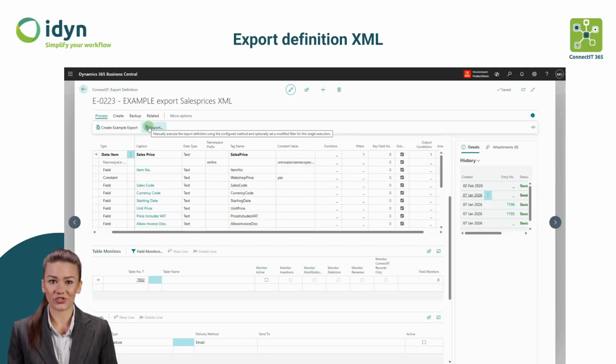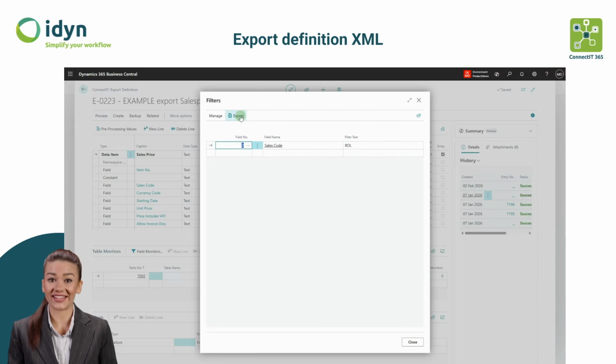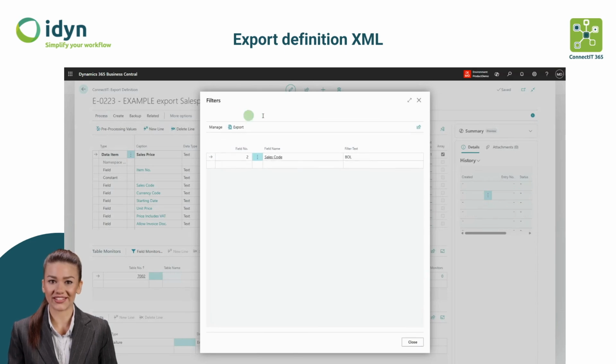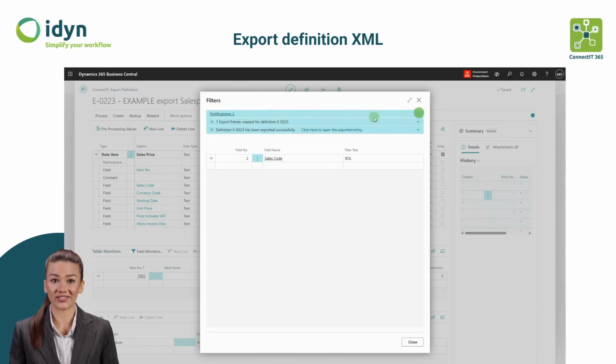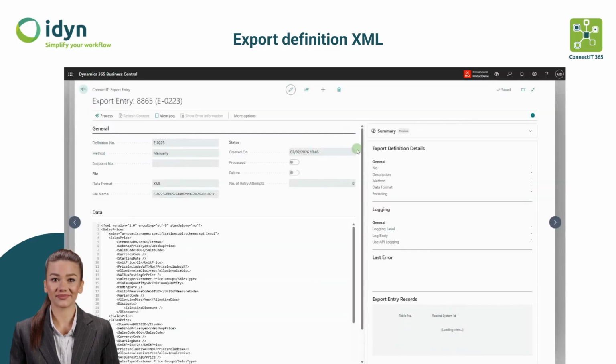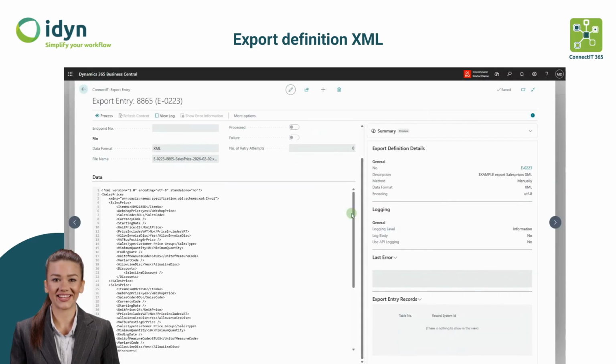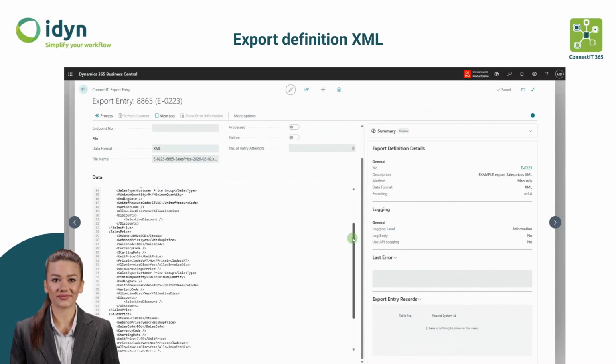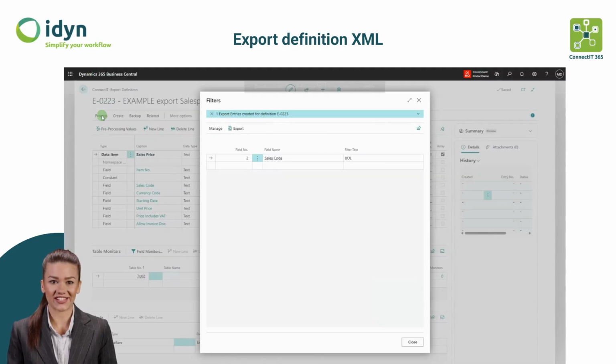If we click on Export, there is an export entry created. Click in the green bar on top to open the entry. Here you can see the data that will be exported. When we click on Process, the file is created.